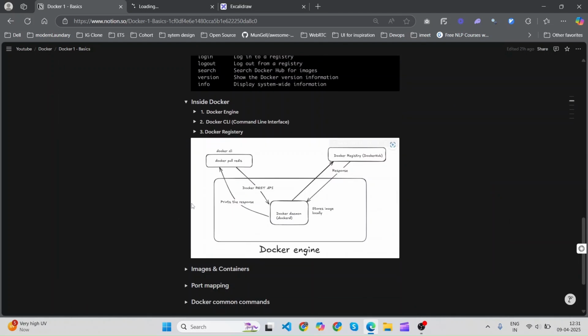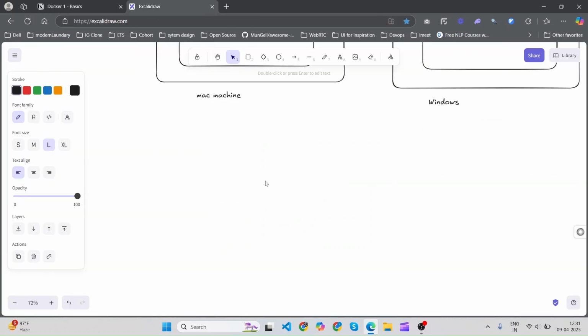Let's learn about Docker architecture, how it works, and what is inside Docker. Docker has three main components: Docker Engine, Docker CLI, and Docker Registry. Let's learn about Docker CLI first, then we will learn what Docker Registry is. At the end, we will learn about Docker Engine. So let's see.